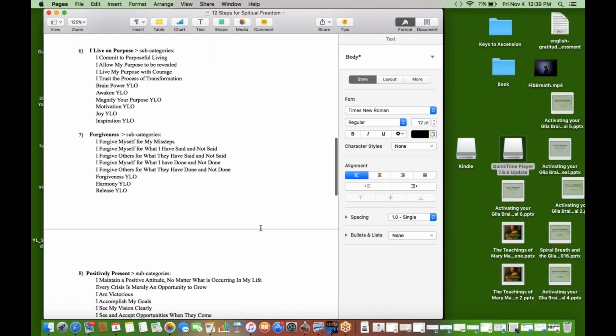So the 6th category is I live on purpose. When you commit to purposeful living, you commit that every action is on purpose, it has a goal, it has a reason, it has a positive effect. And again, it comes back to we get accustomed to going through our routine, what we have learned, and the auto-programming we have acquired through life. When you commit to be purposeful in your life, then every moment has a meaning.